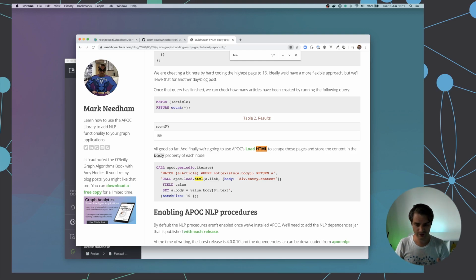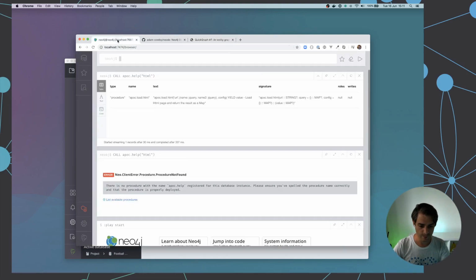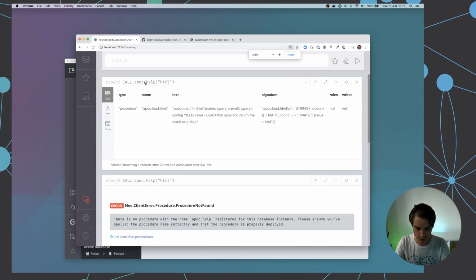Is that there are so many things in there. There's over 500 procedures and functions, so there could be things in there that you don't even know exist. So the first thing I did when I found out about this was use the apoc help procedure to find out some information about what it was.